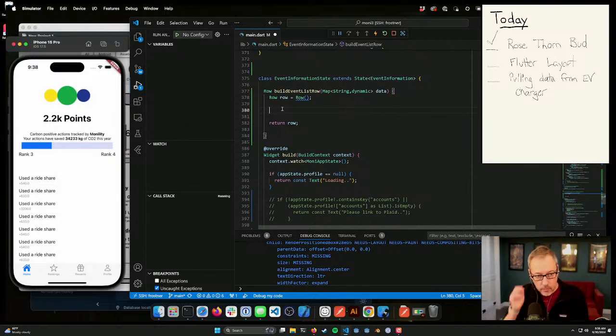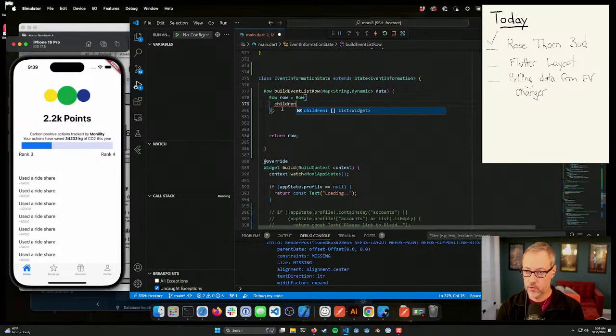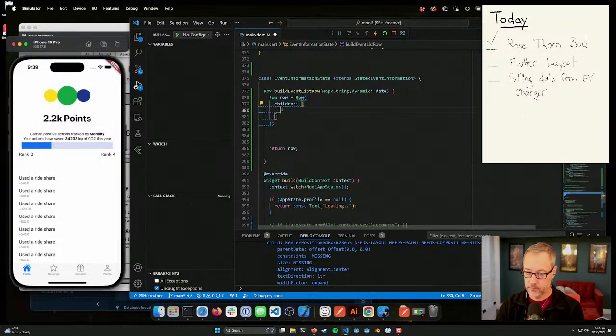Now, we're going to need to know. So let's start with just formatting. We'll worry about the dates in a minute. We're going to start with just formatting the text. Okay. So in this row, we're going to need, does it have children? Children. Okay. And the first child.